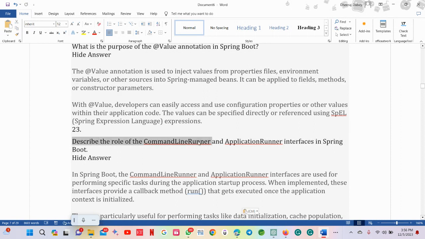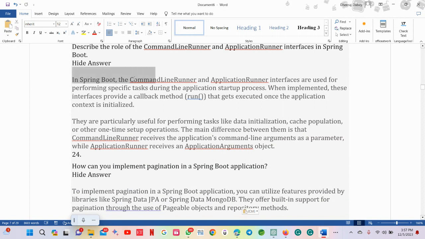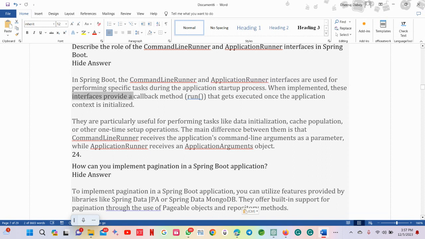Describe the role of CommandLineRunner and ApplicationRunner interfaces in Spring Boot. So in Spring Boot, the CommandLineRunner and ApplicationRunner interfaces are used for performing specific tasks during the application startup process. When implemented, these interfaces provide a callback method, run, that executes once the application context is initialized. So they are particularly useful for performing tasks like data initialization, cache population, or other one-time setup operations.